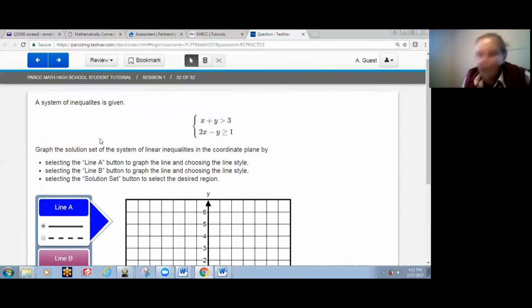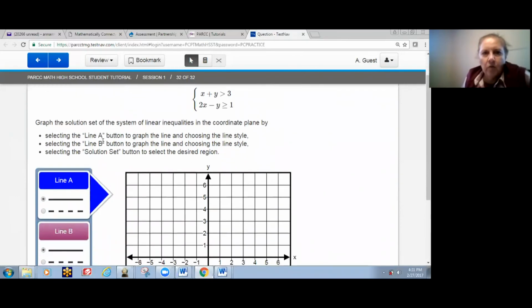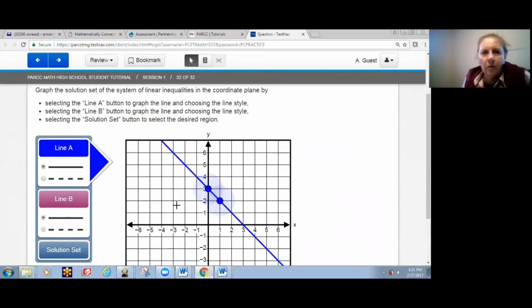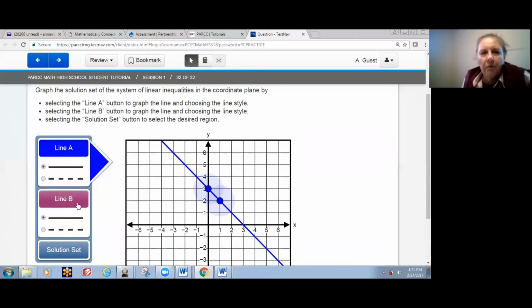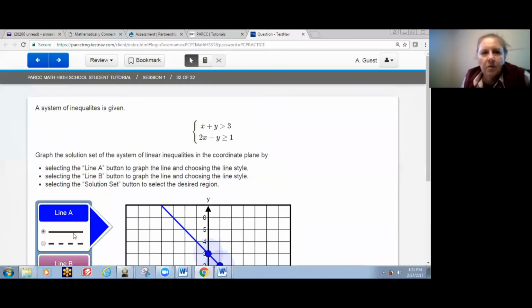So for this one, line A ended up being y is greater than negative x plus 3. So if I click on 3 and then negative, there's that first line. And then the second line was what? y is greater than negative 2x plus 1. And then I have to divide by negative, so it's going to be a negative 1. But before I do that, this was a less than symbol, so I have to activate that I want dotted lines.